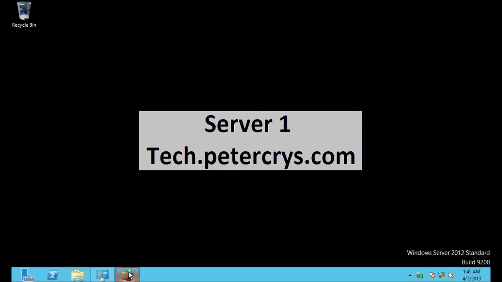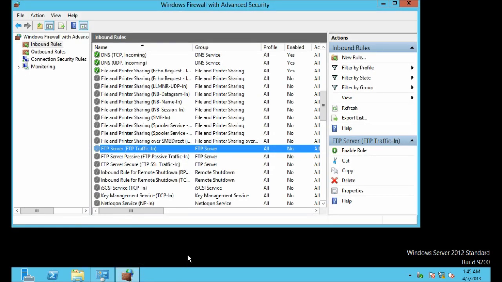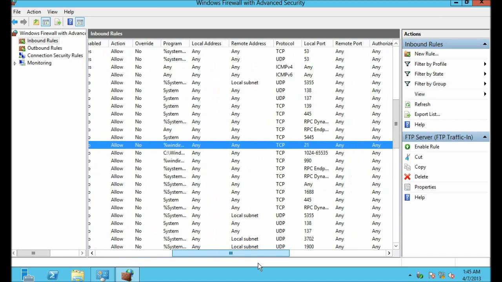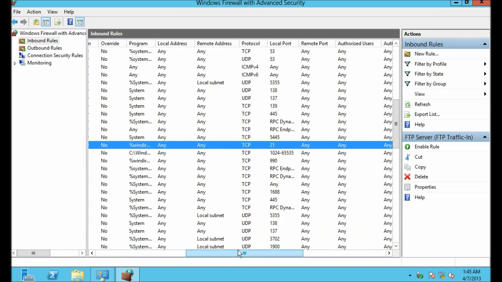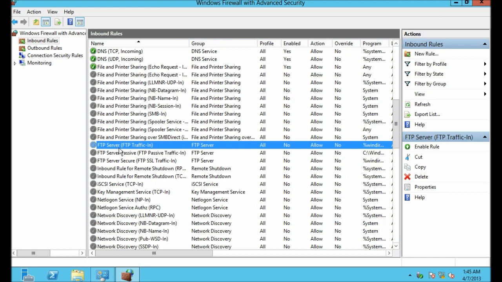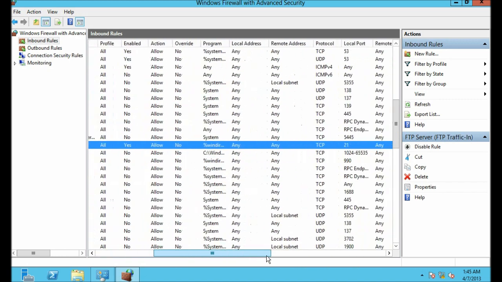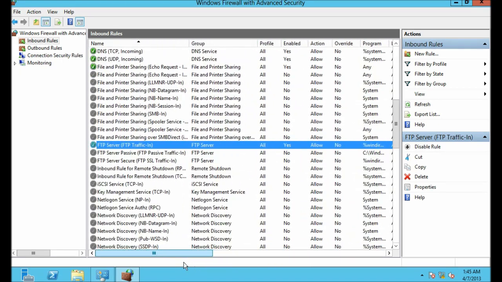Okay, now we are on the server. Let's maximize the firewall window. Here on the firewall you can see the FTP inbound rule, which is working on port number 21. Right now, this rule is disabled. To enable this, just click on enable. Once you have enabled the rule, that means you have opened port 21 on this firewall, and the network traffic which is coming on port 21 can pass through the firewall.